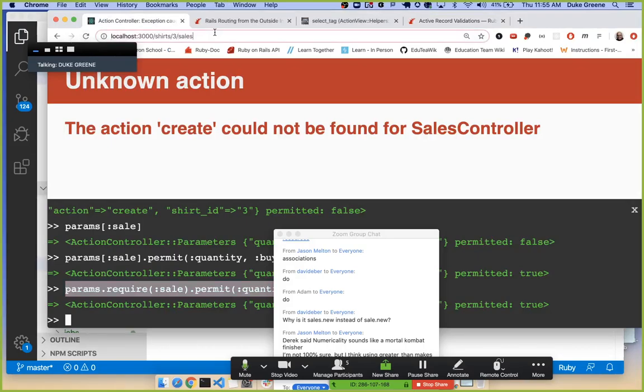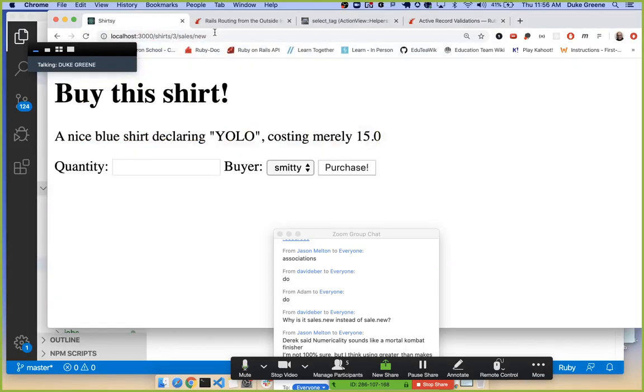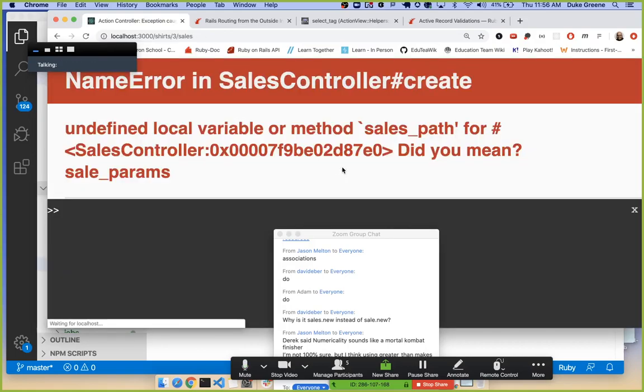Shirts 3 sales, new. Let's try to sell this YOLO shirt again. No quantity, we've got a buyer, we click on purchase. Let's set a quantity of 4. We purchase. Yes. Undefined local variable or method sales path for sales controller.